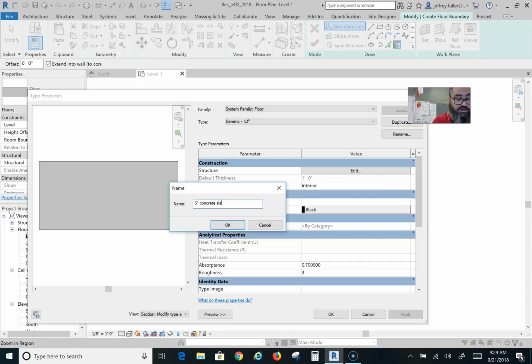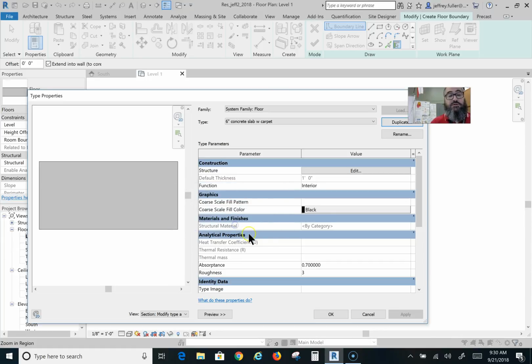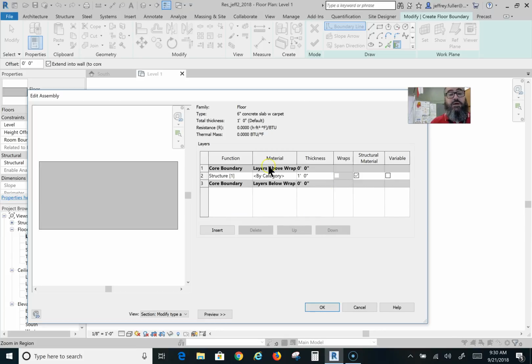concrete, and I could call it a slab if I want to, because Revit, when you do the floors, kind of builds the foundation, or starts building the foundation as well. So 6-inch concrete slab with carpet. Okay, and that's going to be my finish layer. Okay. So I save all that, I go into the edit box, all right, and I change this.